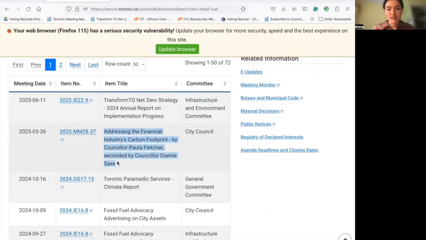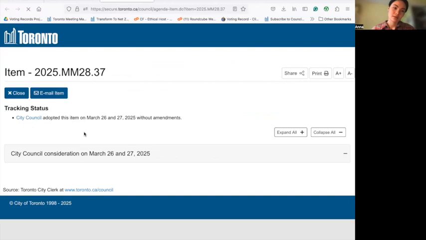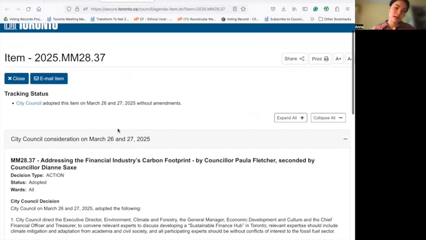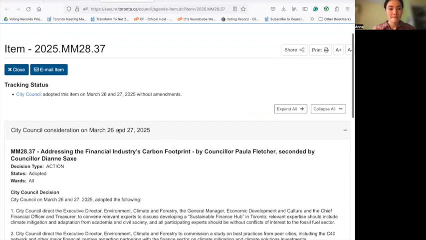So this one's on addressing the financial industry's carbon footprint. This is a different item. This happened March 26th, 2025, so quite recently. And this one is not at the Infrastructure and Environment Committee, but this one is at City Council. So let's select what this was about and how City Council voted on it.